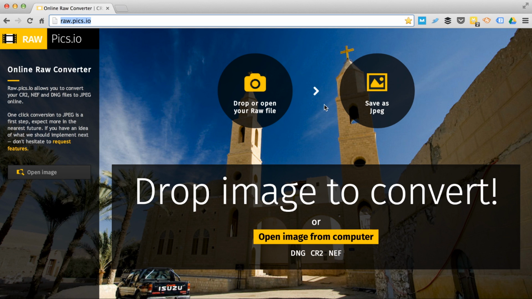There are two options at this step. You can drag and drop the file or click Open from a computer.